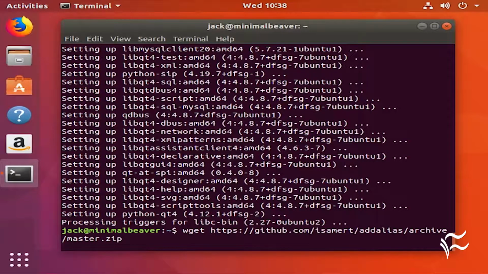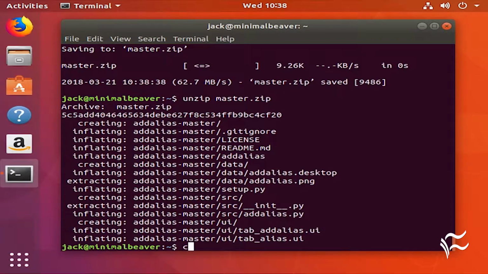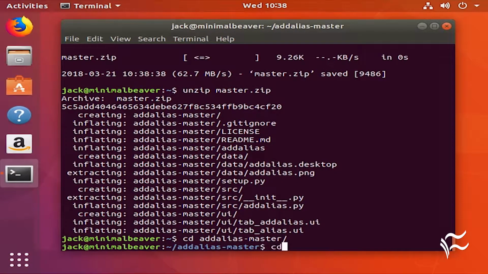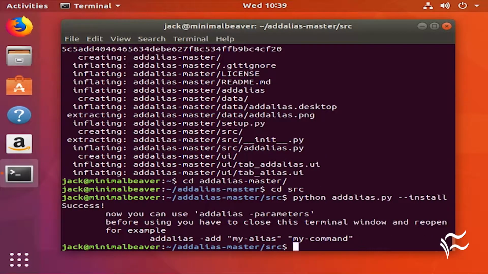Back at the terminal window, issue the command wget https://github.com/addalias/archive/master.zip. Unzip that newly downloaded file with the command unzip master.zip. Change into the newly created folder with the command cd addalias-master/src. Install with the command python addalias.py --install.